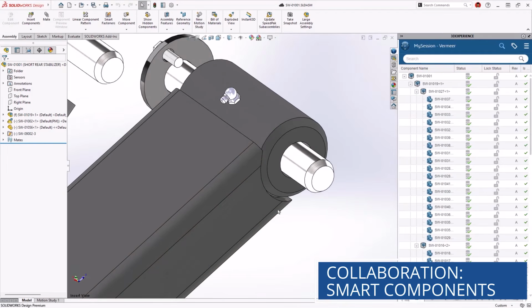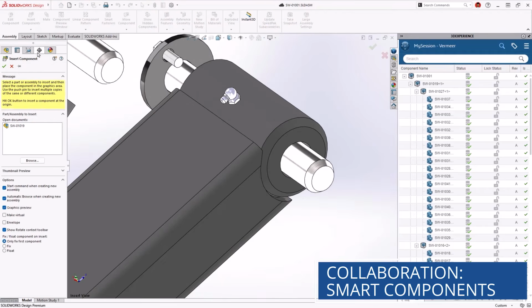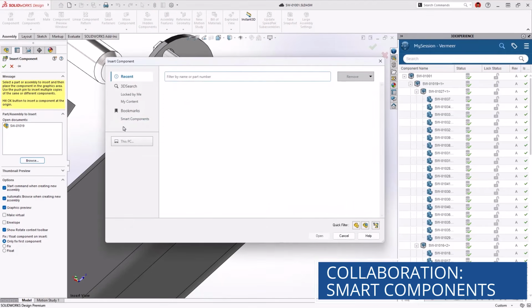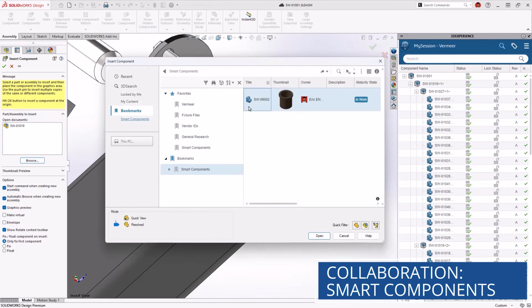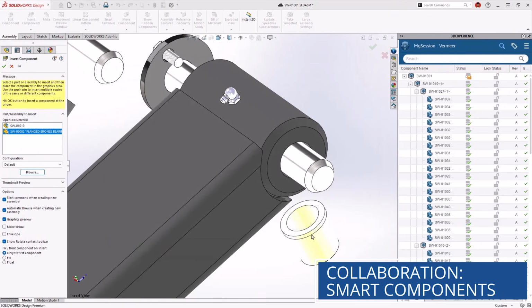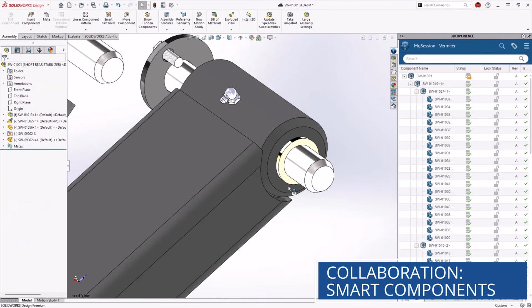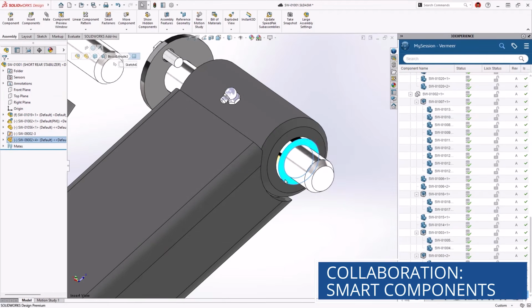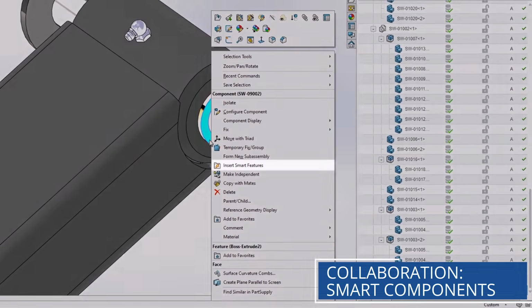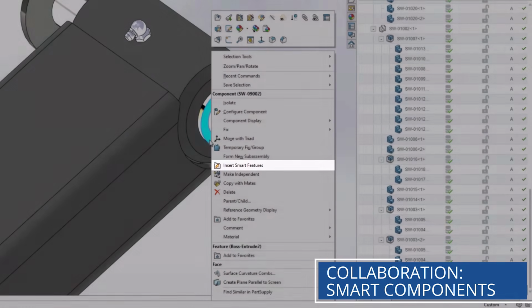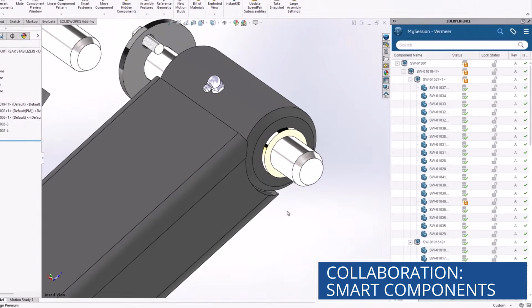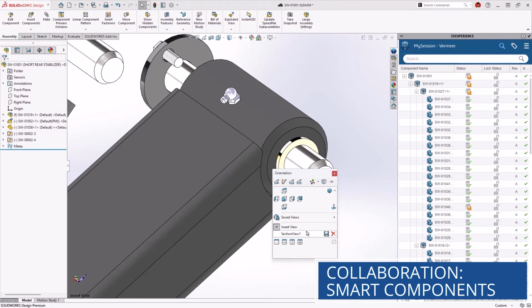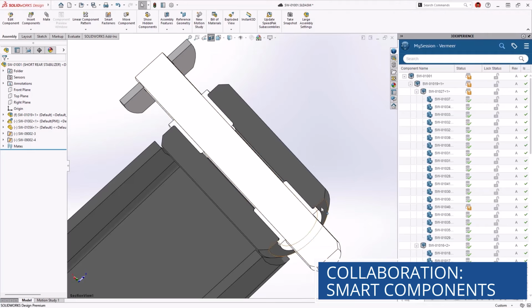Smart components have long been a powerful way to standardize and automate the creation of features associated with a part. In SOLIDWORKS Design 2026, the components can be fully stored on the 3D Experience platform, making them conveniently accessible to your whole team. Associated features are added, saving you time and ensuring consistent accuracy every time the component is used.